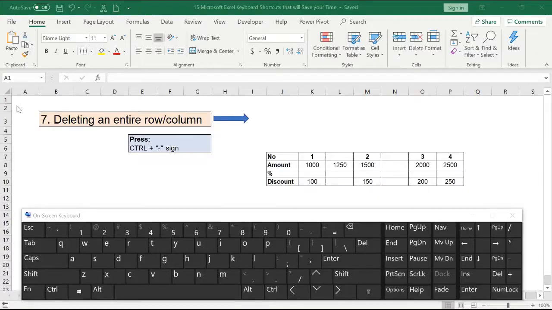Opposite to what we did in the previous example, if we want to delete an entire row or column, we can do it by just pressing Ctrl and minus or negative sign.